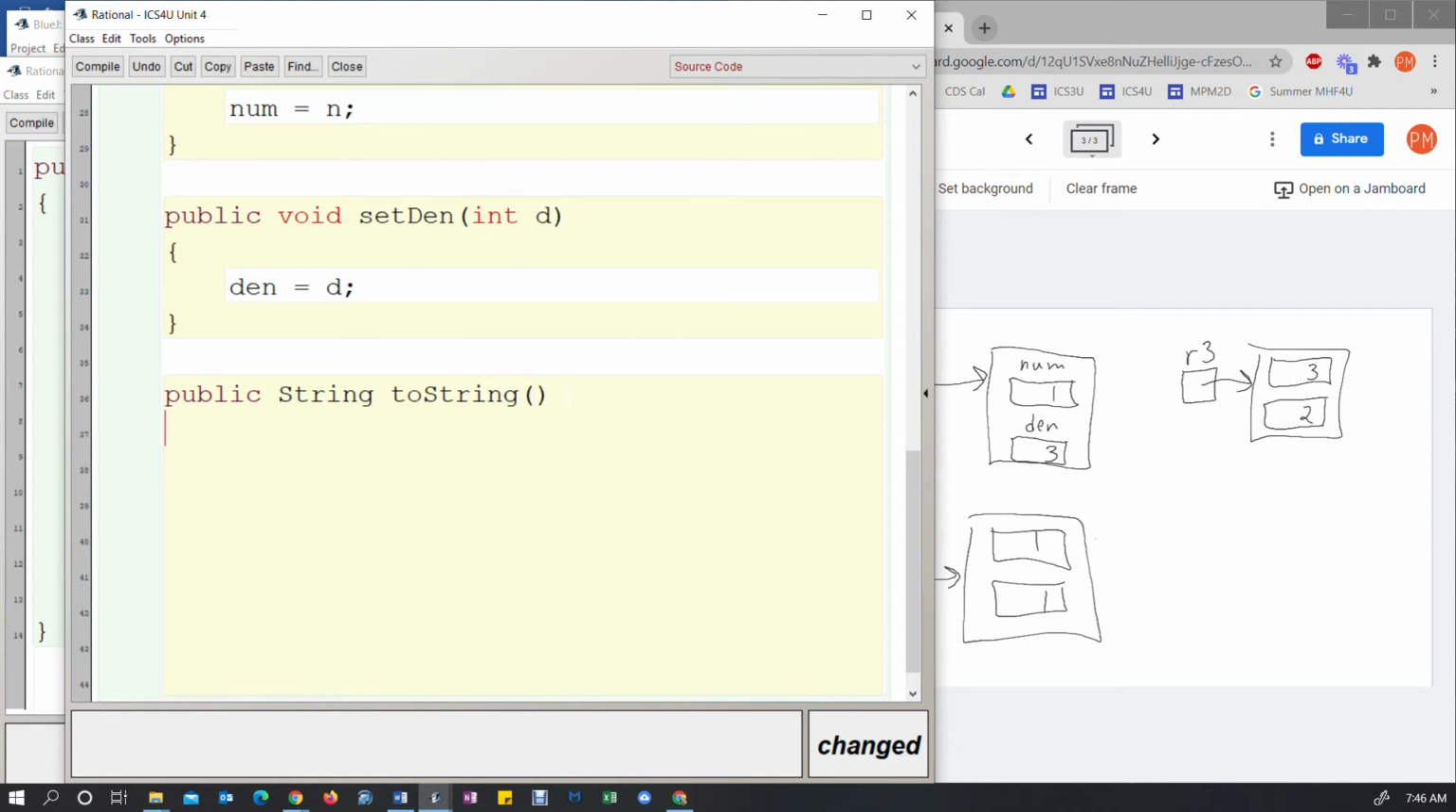So we're going to make a toString method, and this is just going to return the numerator concatenated with a slash concatenated with the denominator. So we're just going to return it as kind of like a fraction. So a number and then a slash and then the denominator.